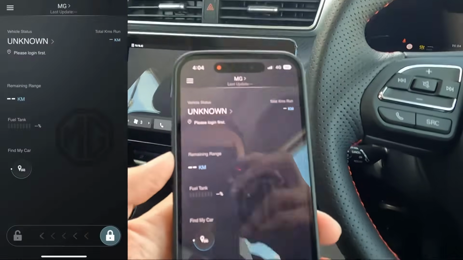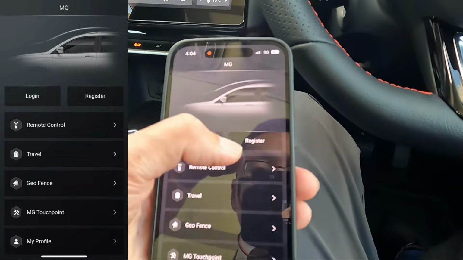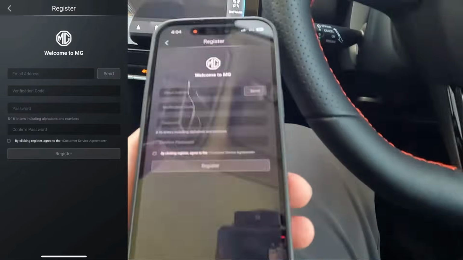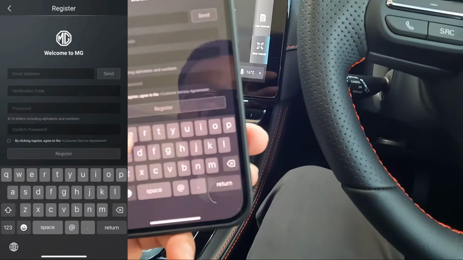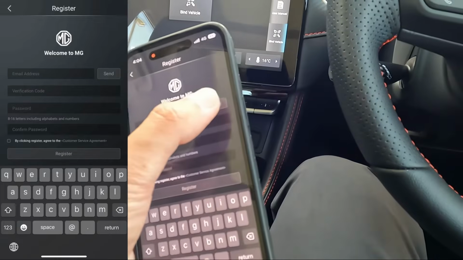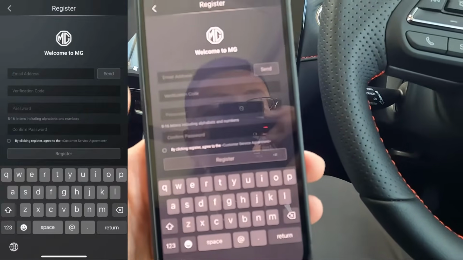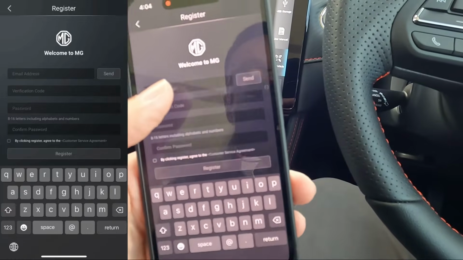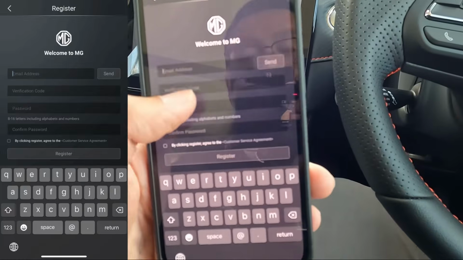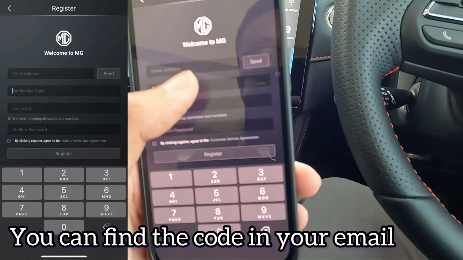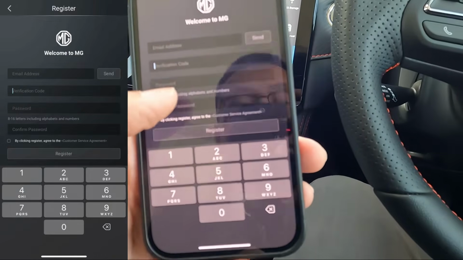The first thing we want to do is click the top left and register. So press register, and then type in all your information. The first one is your email address. Keep typing the email address, and once you finish, press the send button on the side. That allows the MG iSmart app to send you an email with the verification code. Type the verification code, which should be 6 digits in your email.